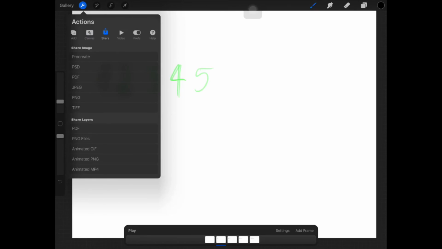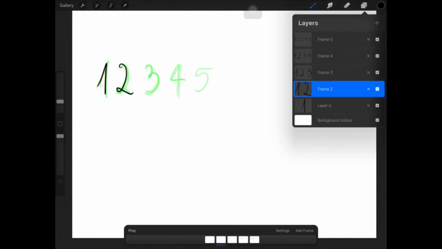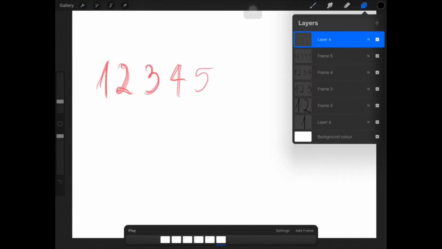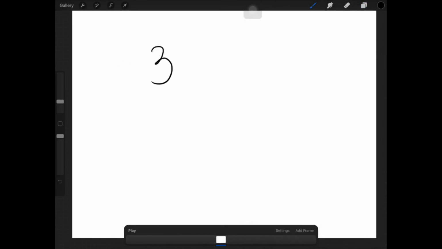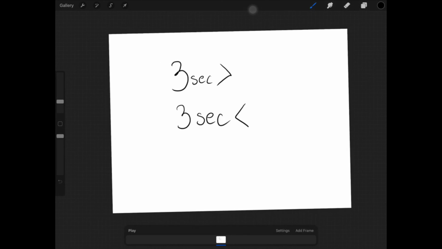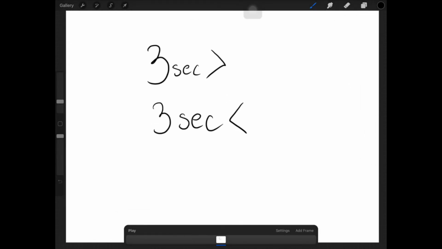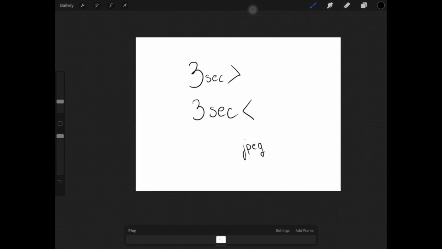But when it comes to uploading our animation to platforms like Facebook or Instagram, they don't support videos that are less than 3 seconds. We need to create something that is longer than 3 seconds. Why? Because otherwise it will be uploaded as a normal JPEG, right? I wrote it correctly, I hope.